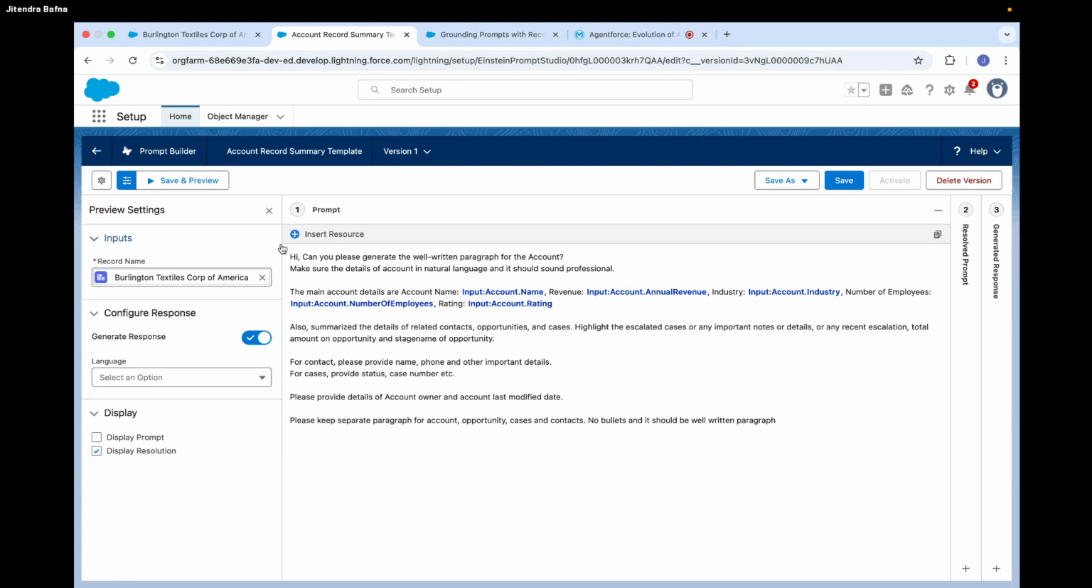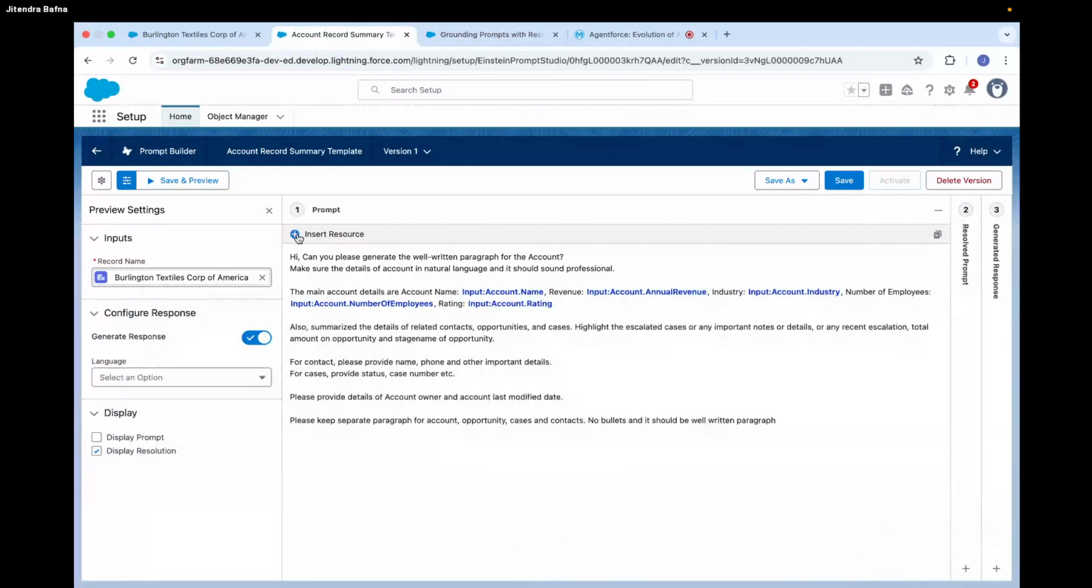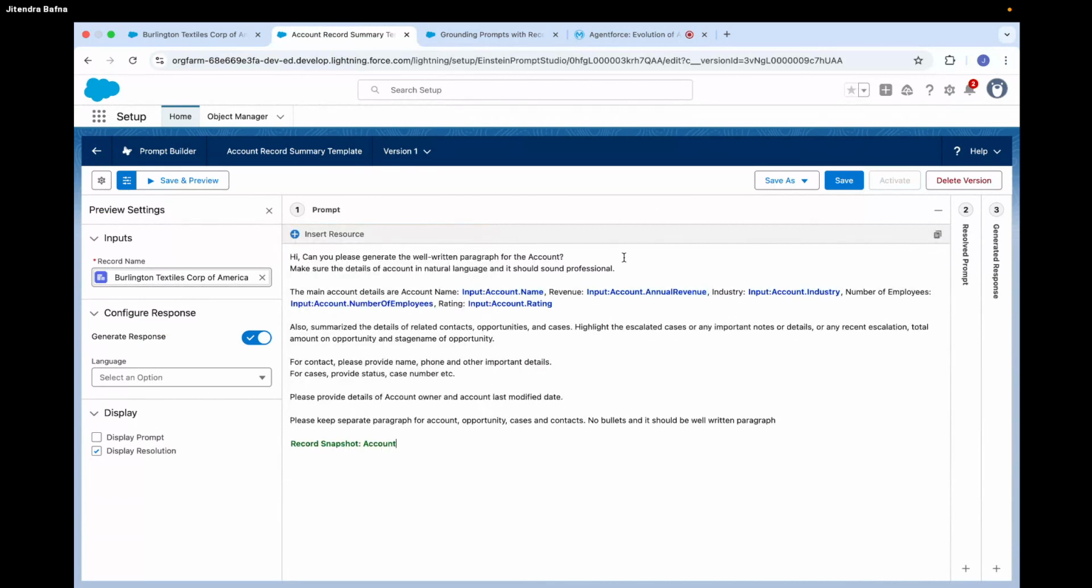So what you can do is, by default there is something called a snapshot, right? So you can ground the account snapshot. The account snapshot has all the data related to the account, and all the data related to your related objects. It has all the related list data. It has tasks, events, and emails, right? So you can simply do that. You can go to insert, go to account, and you can provide a record snapshot, right? And I don't want to ground with anything else. It will come automatically now because it has everything in the record snapshot, right? I will remove all this.